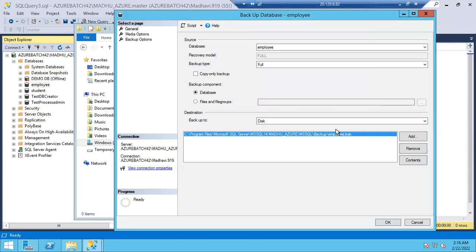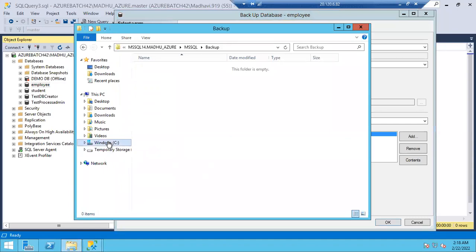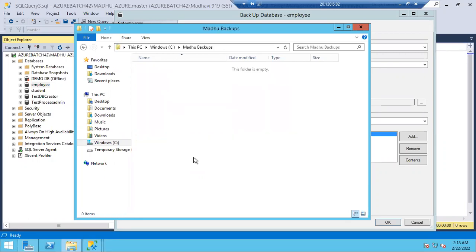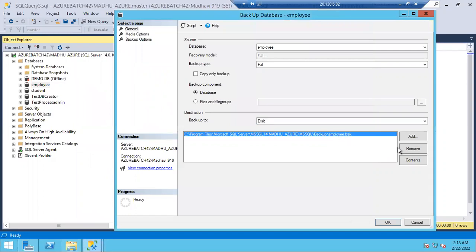Okay, no, I don't want to take the backup to this location. I want to take the backup to a separate location. Chalo, you can take it. Okay, so in the C drive, let's create one folder, guys. Control Shift N is the shortcut to create a new folder. Madhu backups. This is a folder, guys. Done. To this location, I want to take the backup. Chalo, go to this path, remove the old location, add the new location.